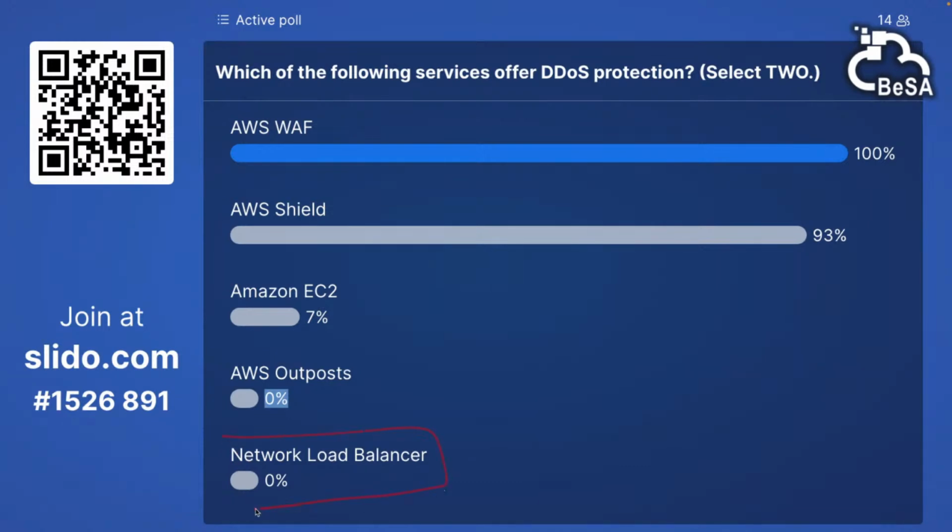Network load balancer. What's the job of network load balancer? Distribute the load between two different availability zones, between multiple targets, not only two. So it's not related to denial of service attack protection.